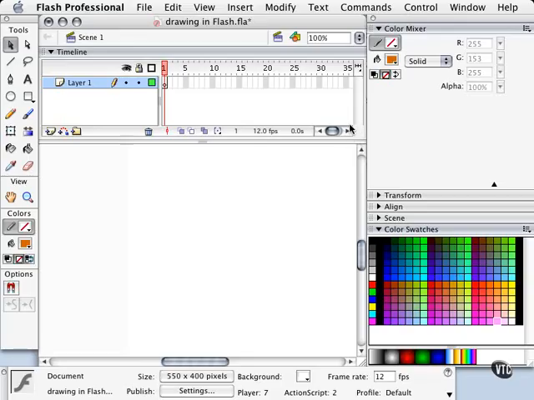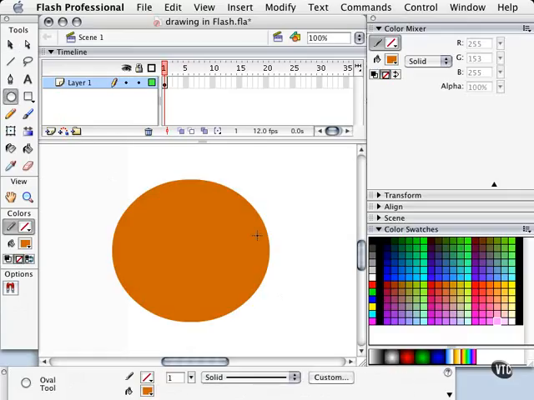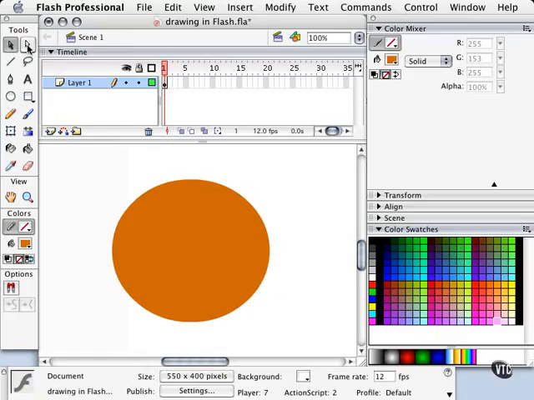Drawing in Flash is quite unlike any other drawing application because you can take a simple shape such as an oval and then mold it like silly putty just using the selection tool and the subselection tools.